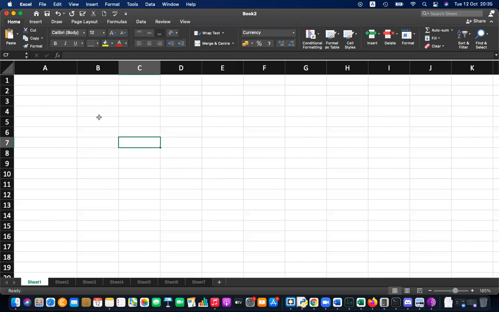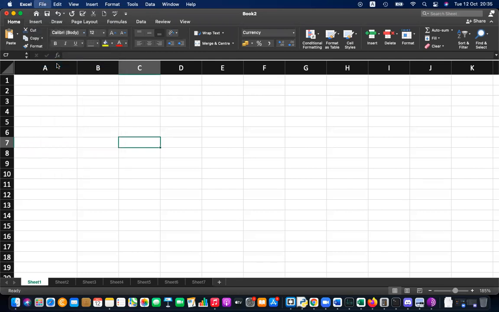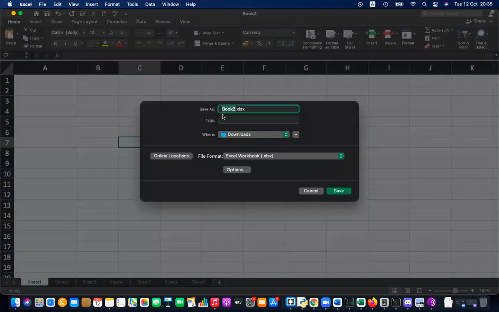It creates workbooks. When I save this, the file that I'm creating is called a workbook. When saving, you can give any name, but this is an Excel workbook.